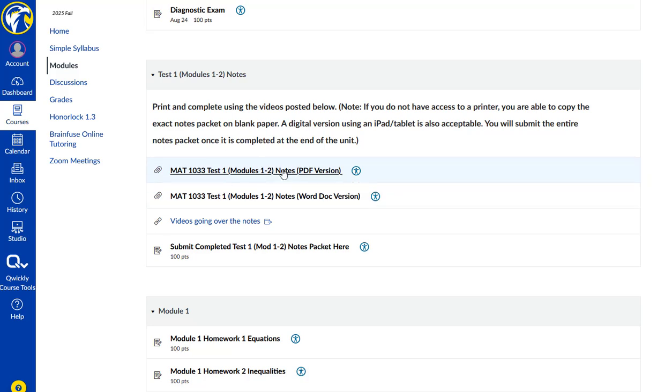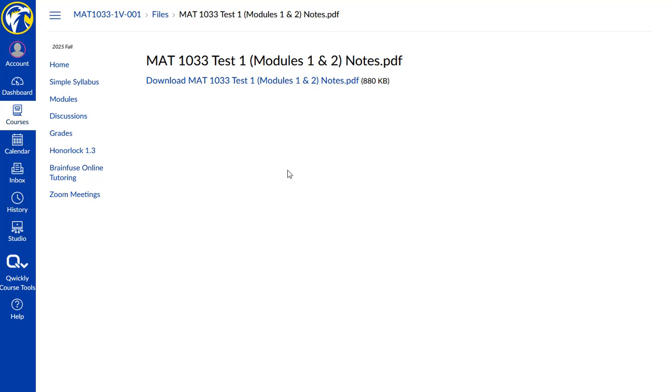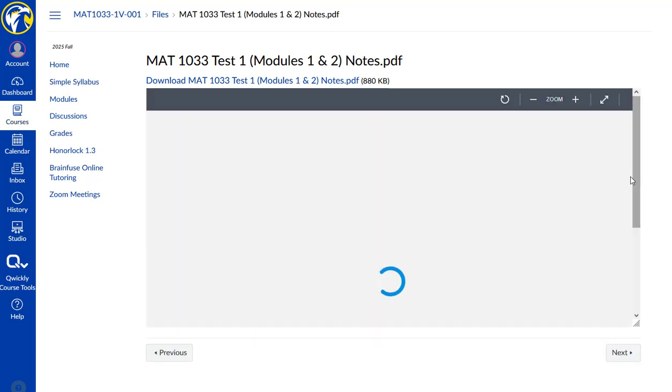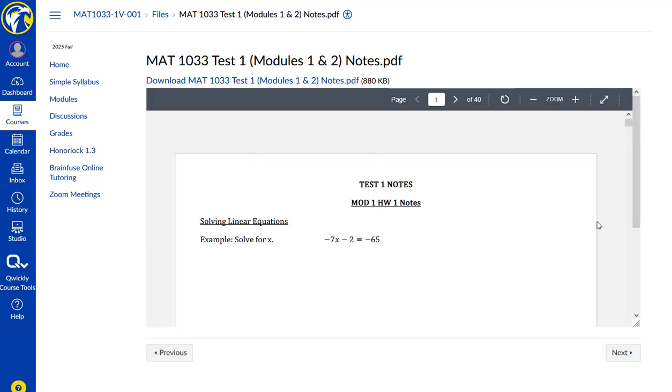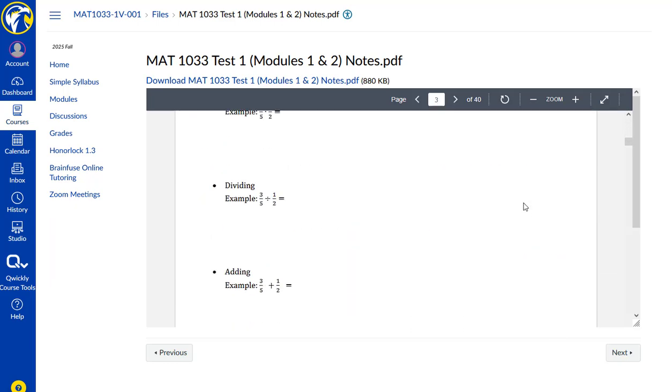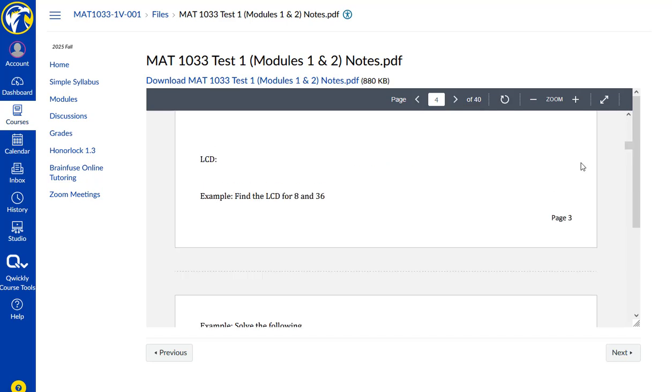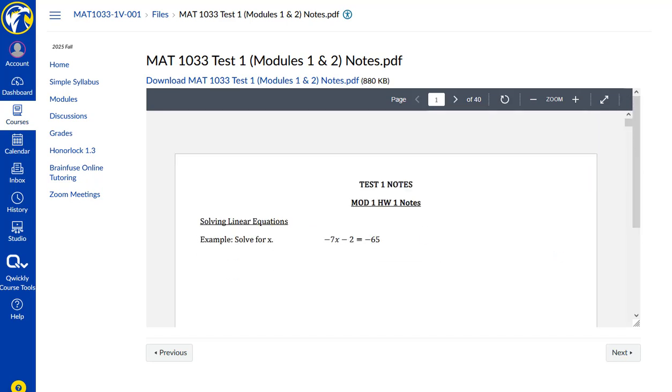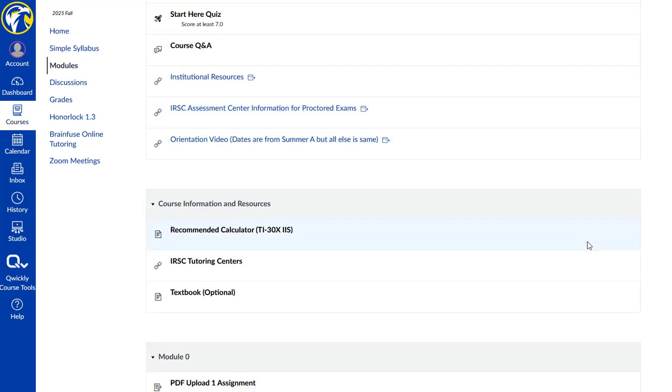Okay, and this is a PDF version. This is going to be about 40 pages, right? Because this is Module 1 and 2. I'll just open it so you can see 40 pages. All right, and it leaves space for you to work. It just makes it kind of nice, especially with the graphing. It's nice if you can print these and not have to draw it yourself, that kind of thing.